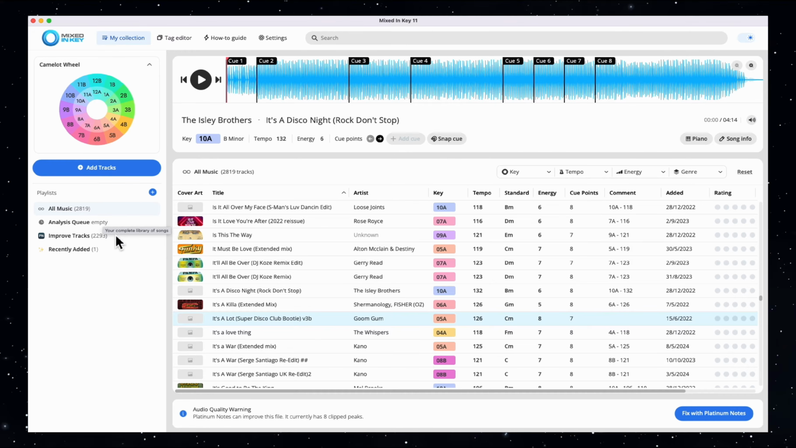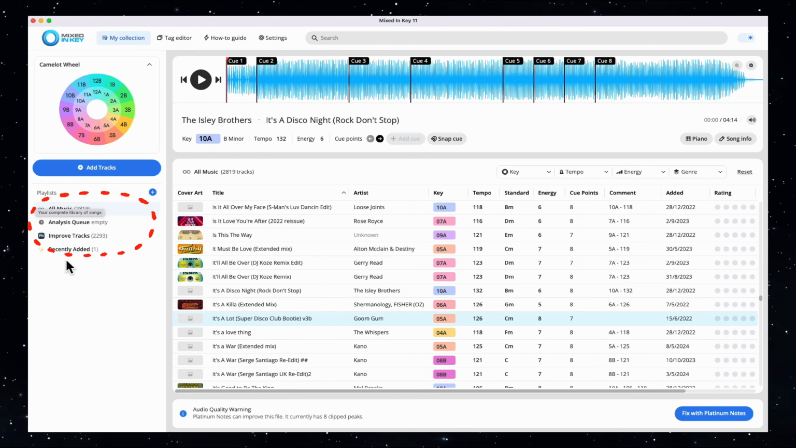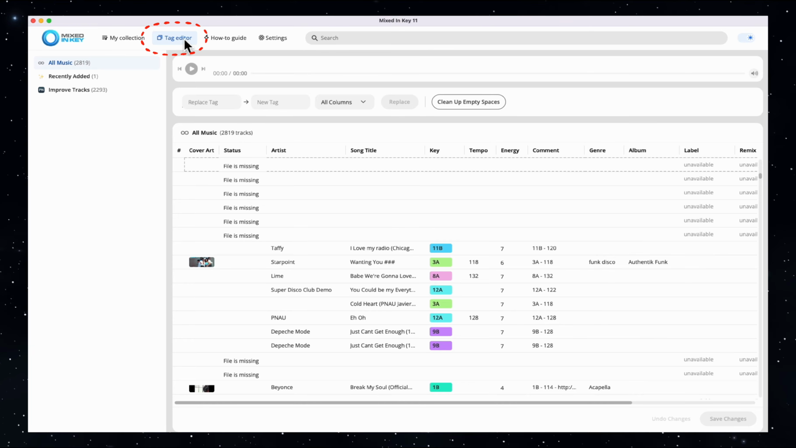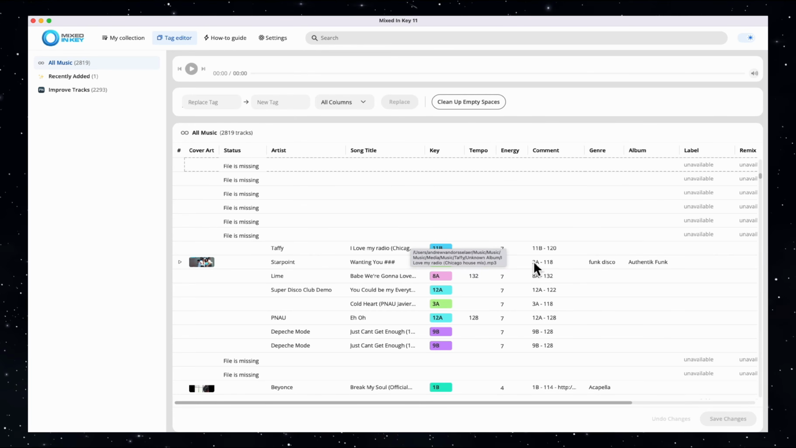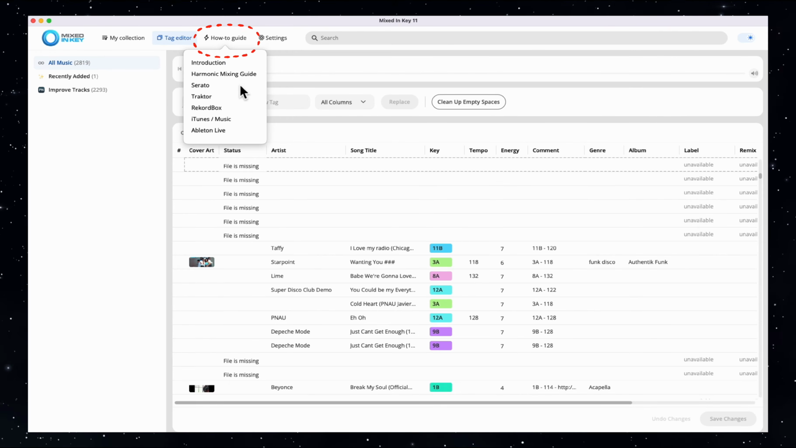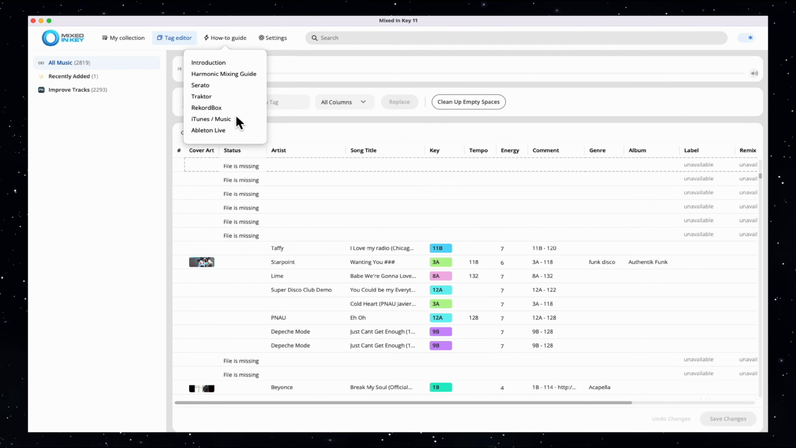So continuing to look around the app, in here we have the playlist area. Here is where we are now in the My Collections area. There's also a tag editor where you can edit the tags of individual songs. There's a how-to guide which takes you to the website and gives you all information about how this can work with other pieces of software. For example, Serato, Traktor, Rekordbox, iTunes, Ableton Live.